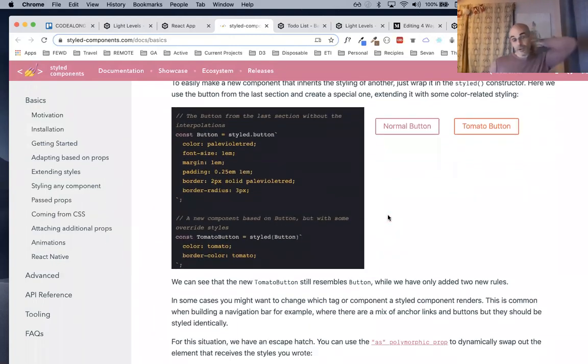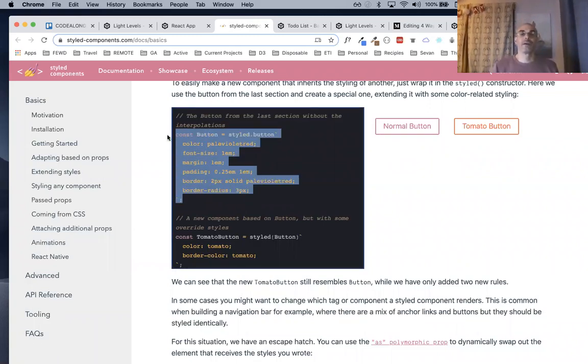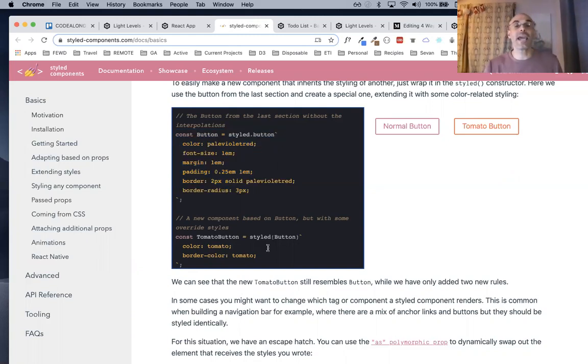Well, what if you didn't want to do that? What if you didn't want to do a ternary operator? What if you wanted to do this? I'm going to create the styling for a button, right? Every button has this style, and then I'm going to take that style and inherit all of that style and add my own unique styles that override it. Okay? So in this instance, they're creating a new button, tomato button, using styled.